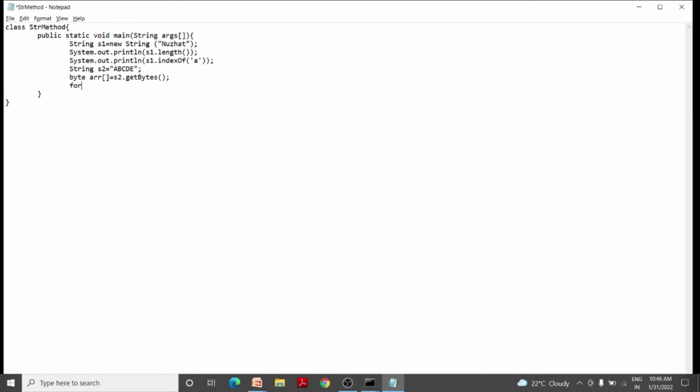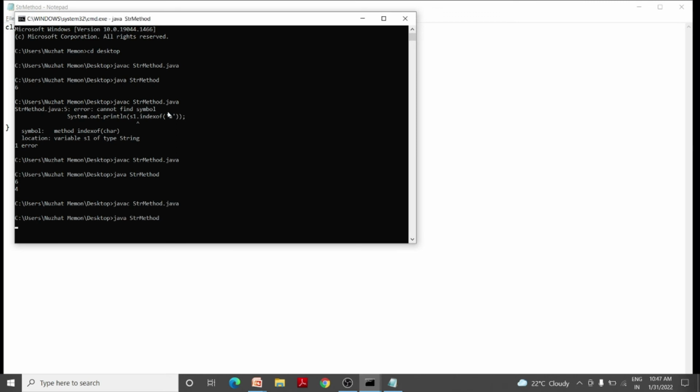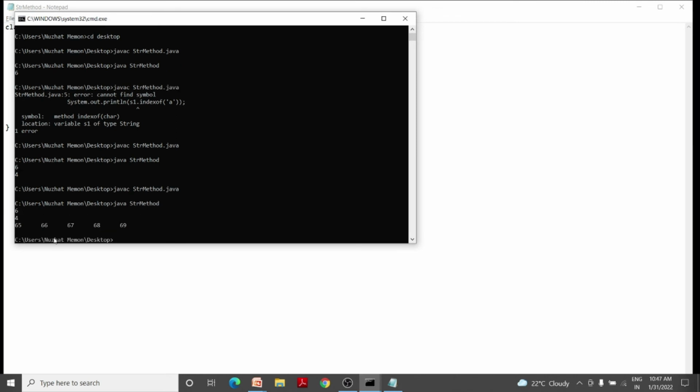Yes, remember it. For int i is equal to 0, i is less than array dot length. Don't add round brackets here. This is a property, not a method. i plus plus. System dot out dot println. Here I will write in one line itself: array of i plus tab. I will separate it with a tab. So this is basically formatting I am doing. I am not adding ln here; instead of that I am writing tab. Save. We'll check it. Yes, I am getting the ASCII code of that particular letter.